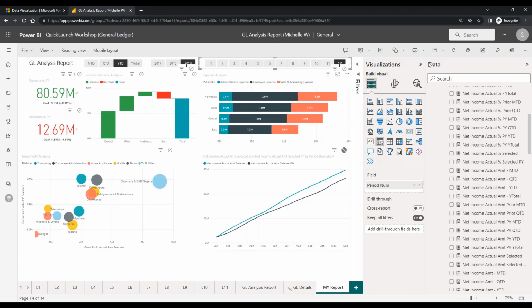Once you're done, you can come back in here and go back to your menu and go edit interactions and turn it off. That will take all those little icons away. And now we have our trend chart.